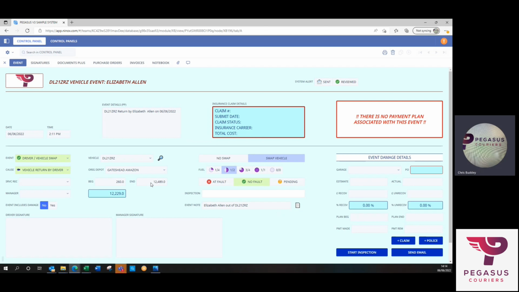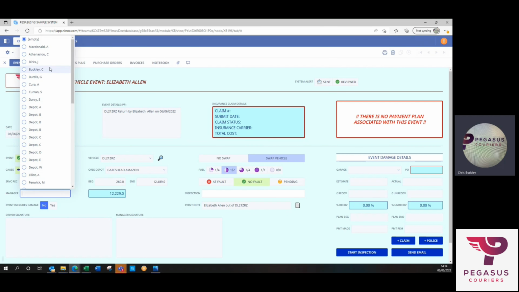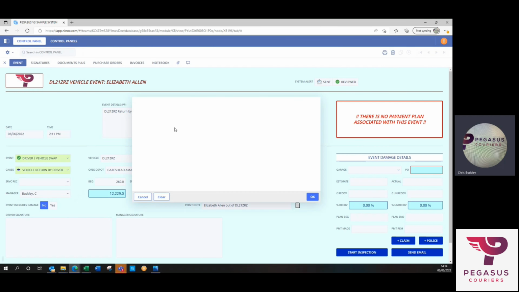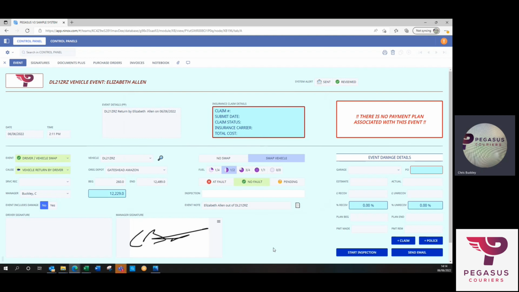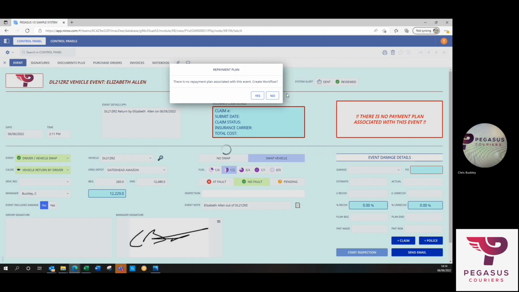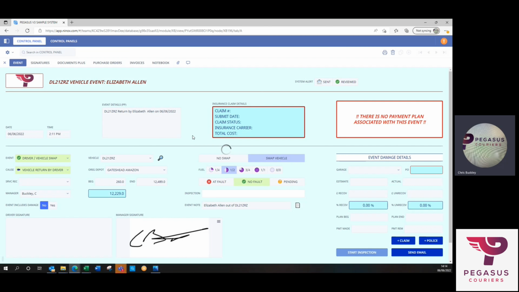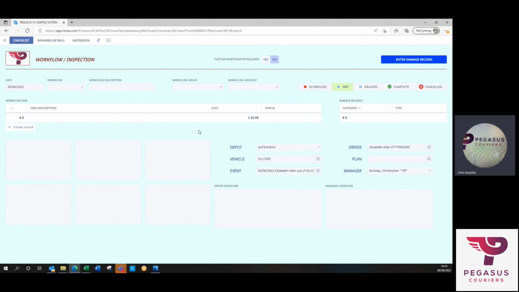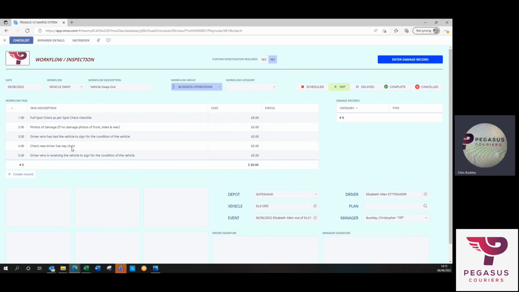You see that the mileage is already in, the fuel is already in, because we've covered it previously, and then you just want to select who your manager is, who's doing it, get signature in. And then we can go on to the inspection. Again, no repayment plan because you would do it later, create the workflow, yes. The workflow and the inspection is exactly the same as doing a spot check. The only thing that's different is the workflow type. So in this case, it's a vehicle swap.